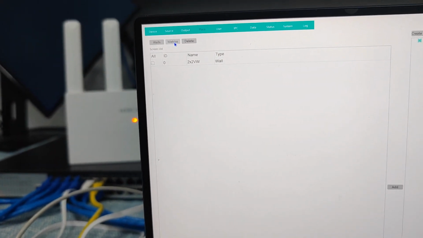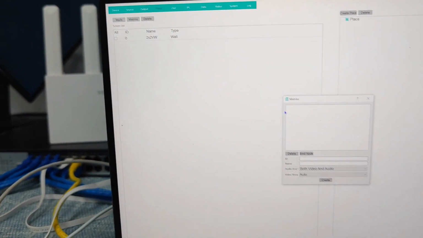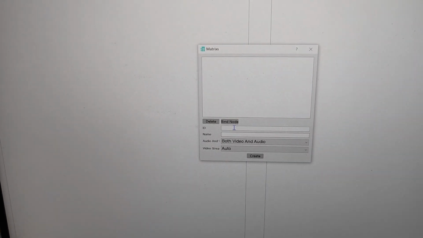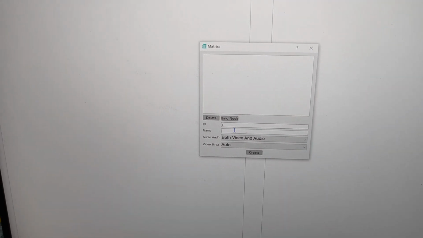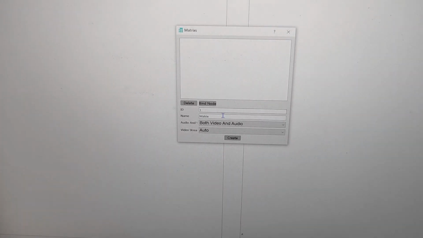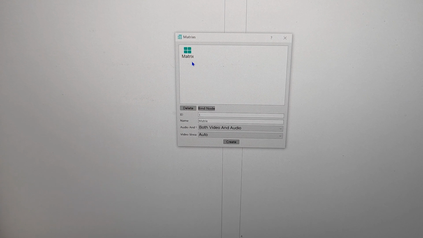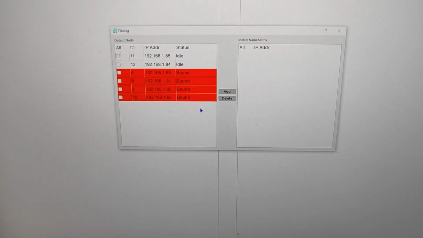So we just create matrix switcher, click the matrix, then this window will pop up, and this window is also the same. We need to put an ID for it, so it's going to be my number first matrix switcher. The name we just put as matrix. Okay, and also both audio and video, and create.